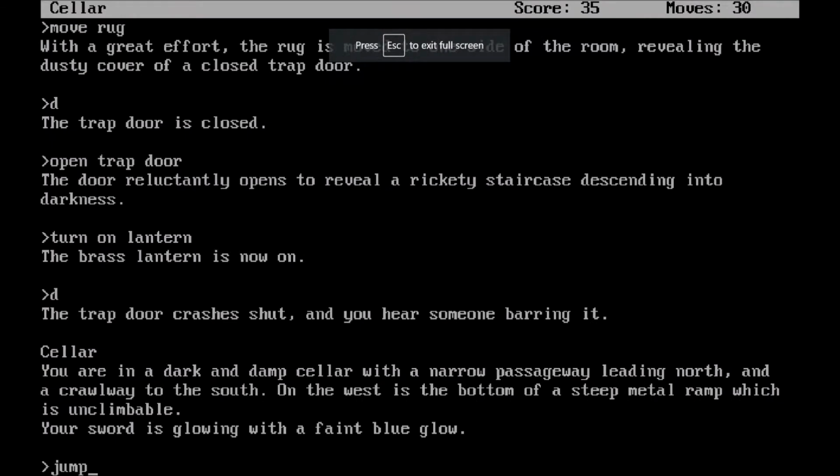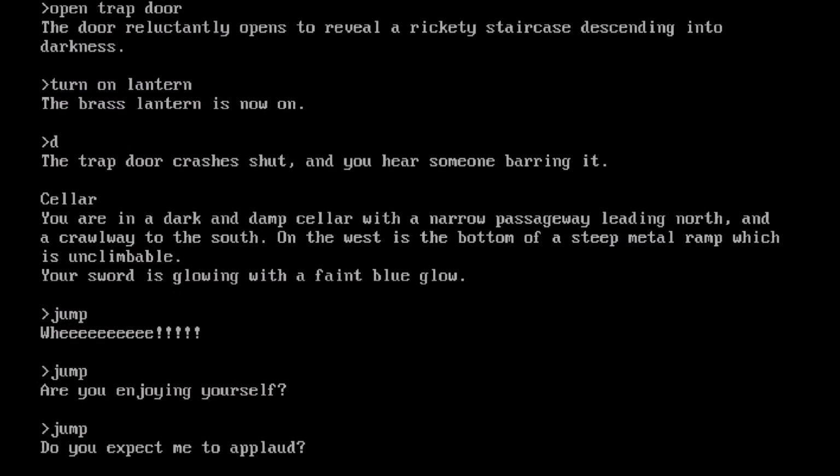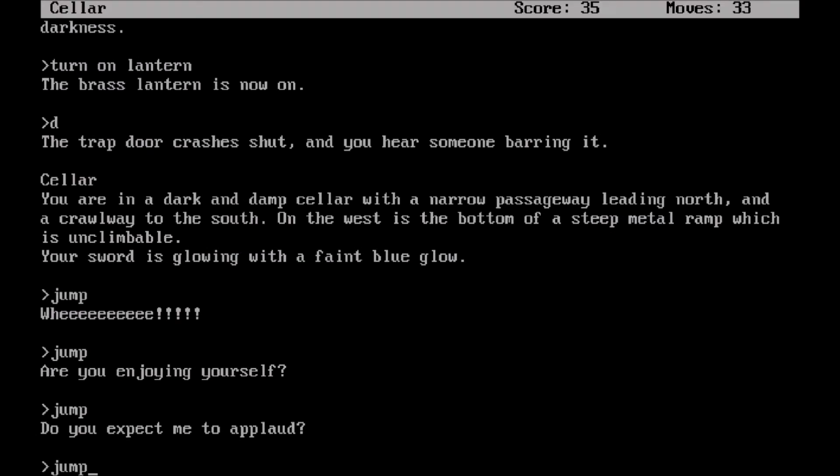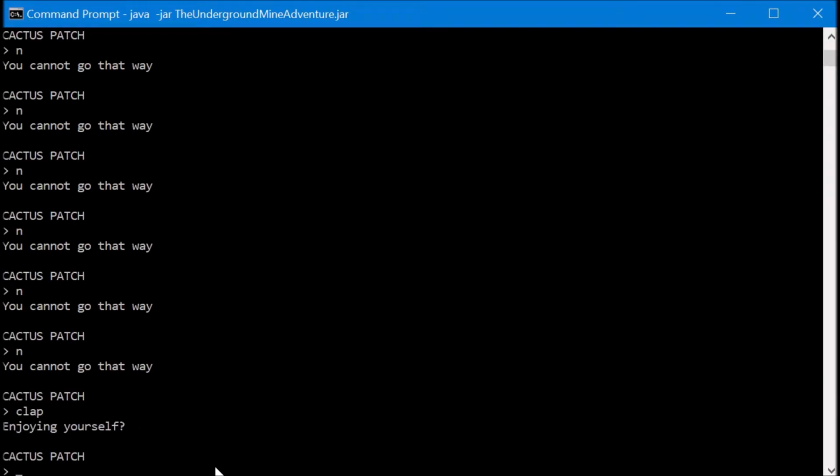While I was making the clone, I also wanted to make a little Easter egg to the game. One command you can do in Zork is jump, to which you'll receive a sarcastic remark about having fun. In this version, if you type clap or jump, it will ask you, are you enjoying yourself?